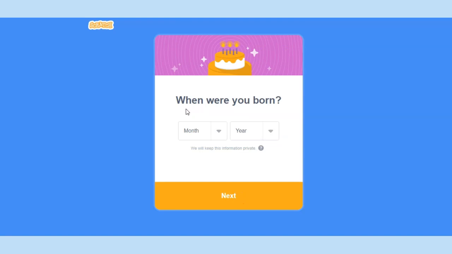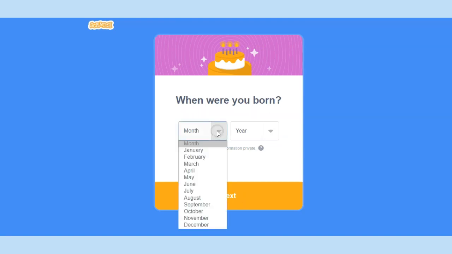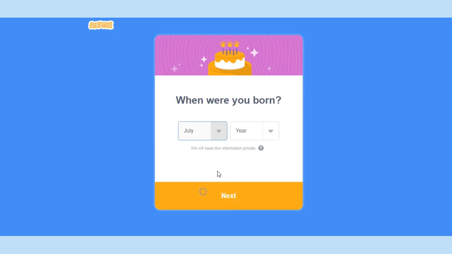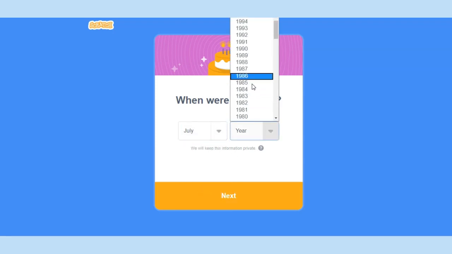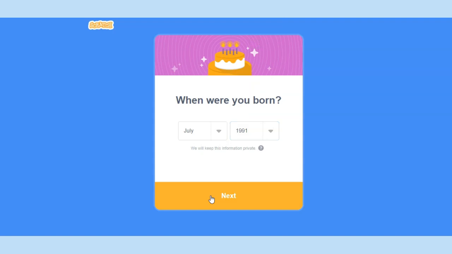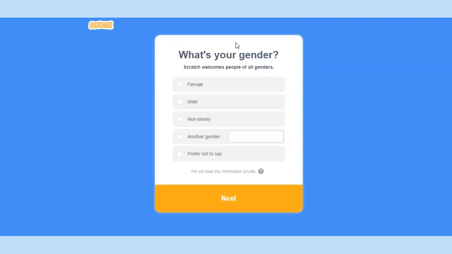Then you'll be asked to enter when you were born. Simply select the month and the year from the list. Then click Next. Here you can select your gender, female, male, non-binary, another gender, or if you don't want to share that information, you can click this button here. Then click Next.